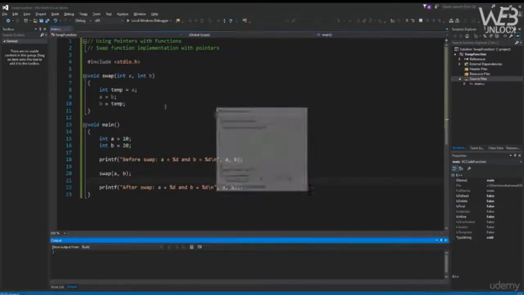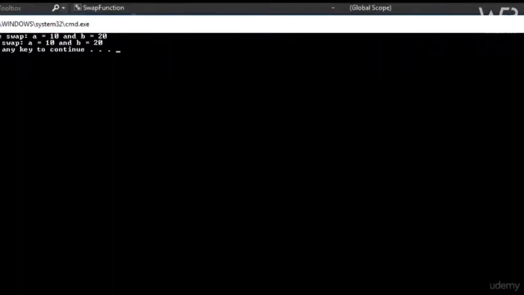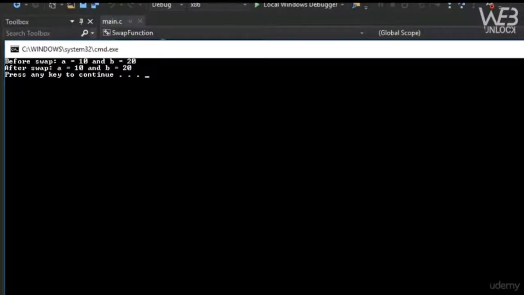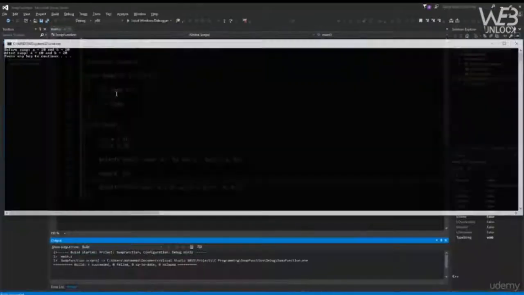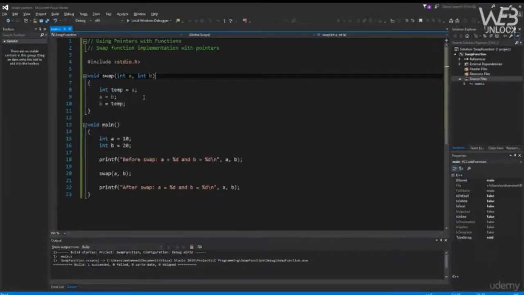Ctrl F5. So now as you can see here, it says a equals 10 and b equals 20 before swap. After swap, they're still the same. As you may remember, we said that the actual swap in here is valid. However, these are two local variables on the stack of this function. They're not the same as A and B here.